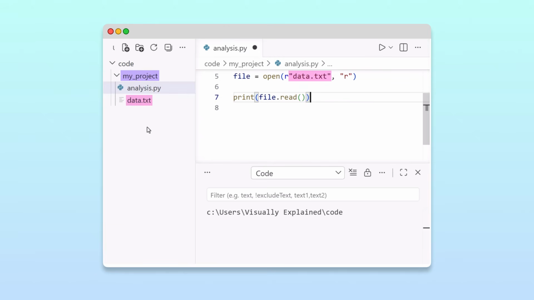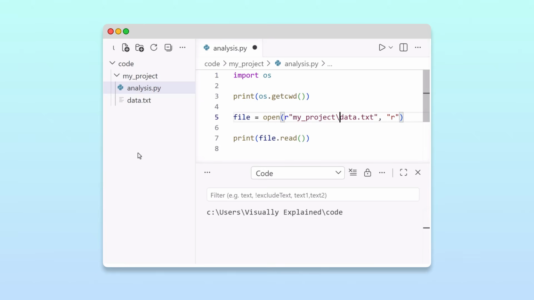That's why the data.text path was invalid. However, when we wrote myproject/data.text, Python combined that with the code folder, creating a full path that does exist. That's why this path worked, while data.text didn't.